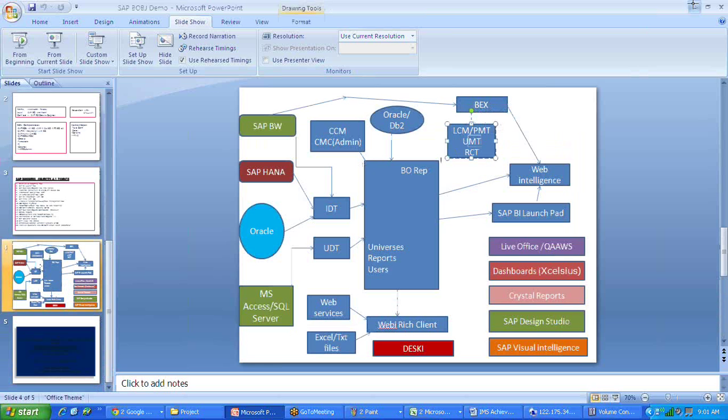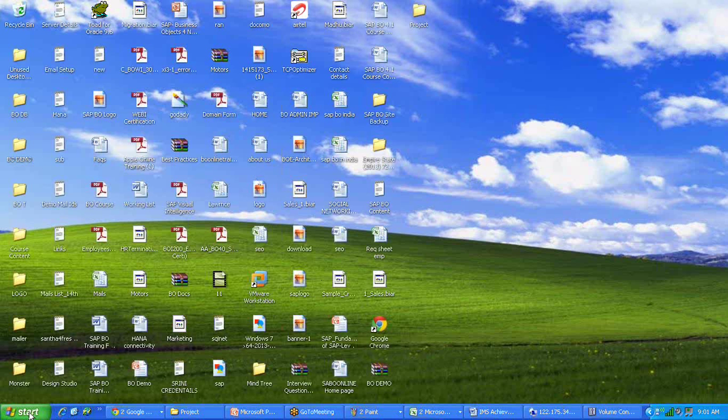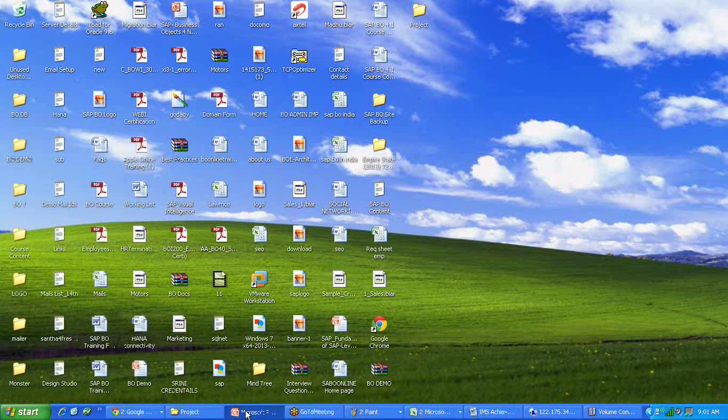Okay, I will show you. Oh, okay. LCM, yeah, 3.1 I have installed. And in Madhukar, yes, I didn't understand those terminologies. What you guys are talking about, that UNV, UNX, I don't know. The question, I didn't understand what he asked.